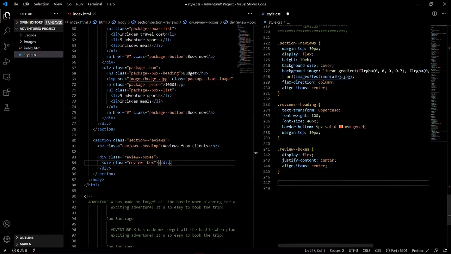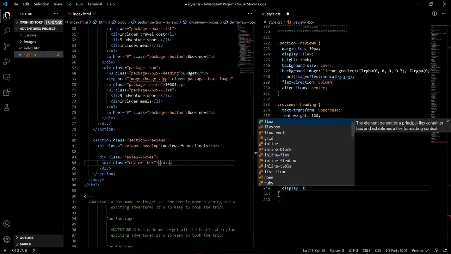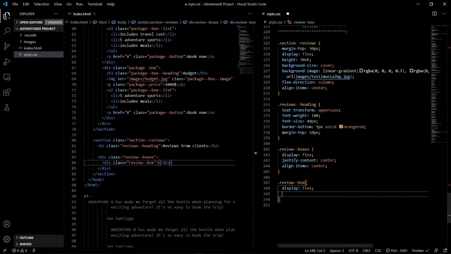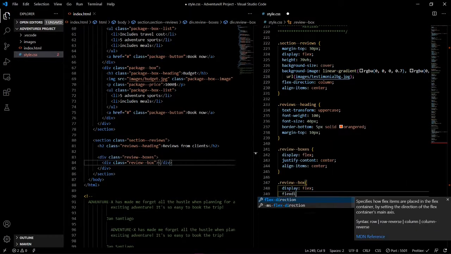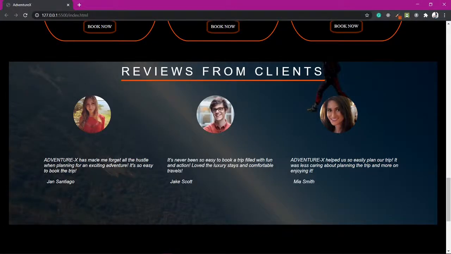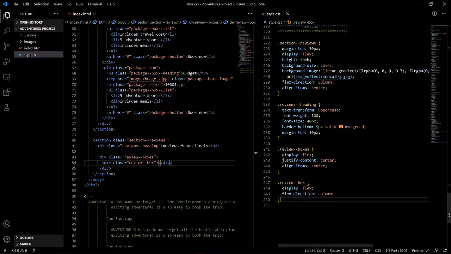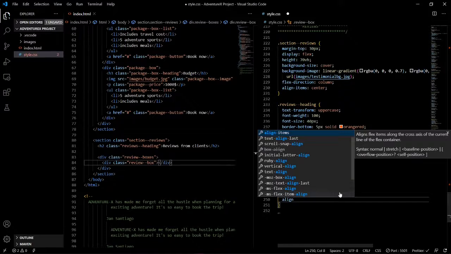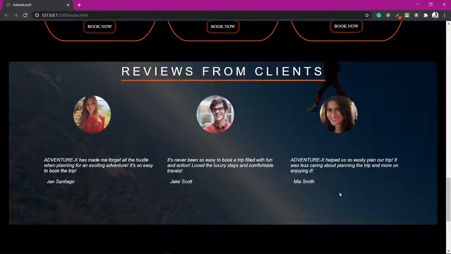And a review box will have a display of flex again, and here we have to specify the flex direction as column because we're going to have the image as well as the review and the site. So it's going to be in a column layout, right? Because they're on top of each other. The image has the review below it. And I can write align items center.